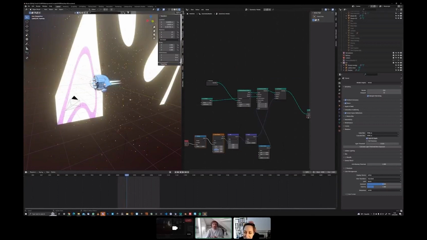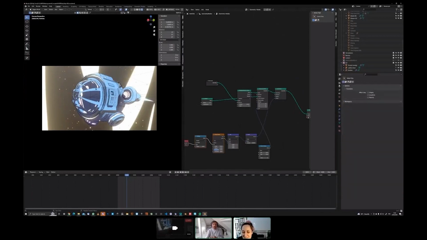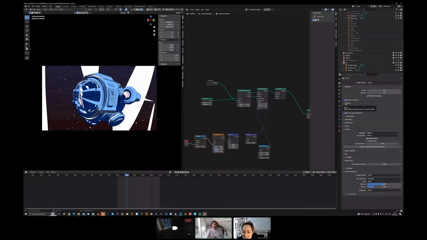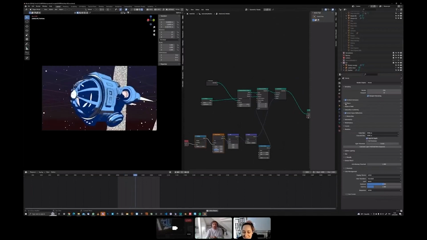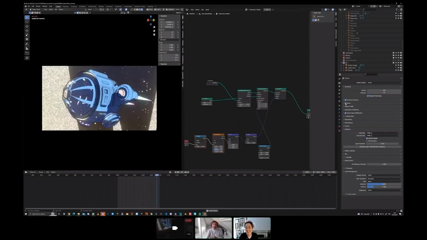And you see the bloom is really important here. Without the bloom, it feels flat. Yeah, it does. This is without bloom. It's okay, but the bloom really makes it shine.